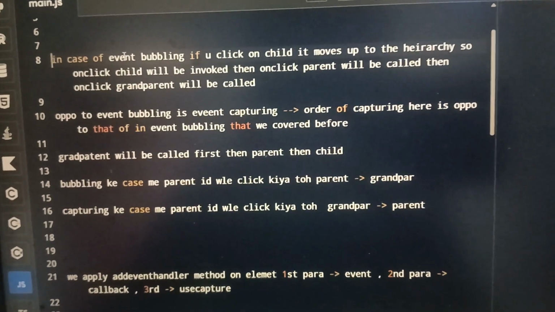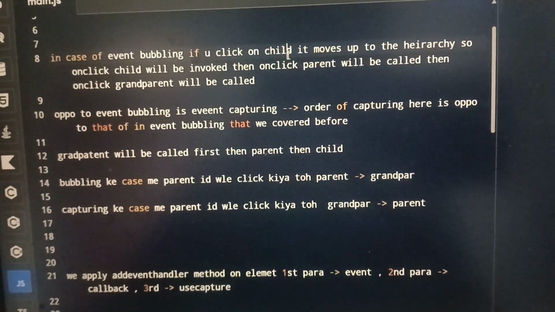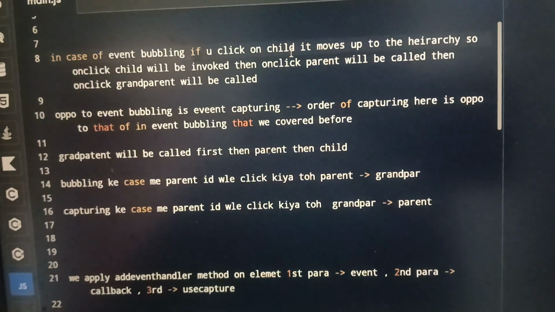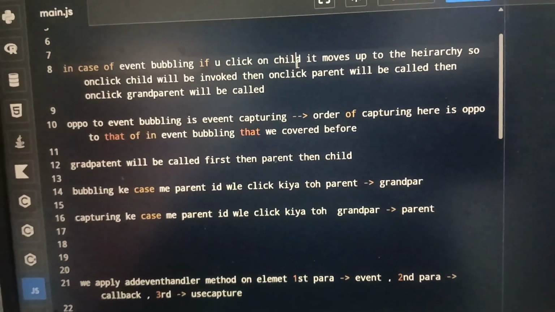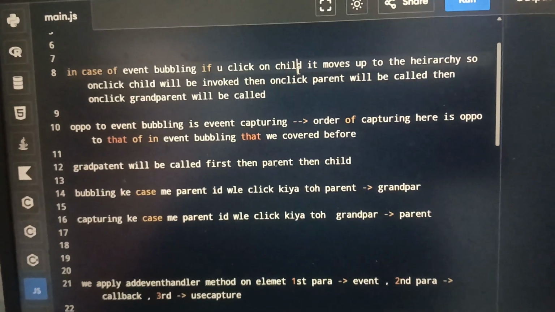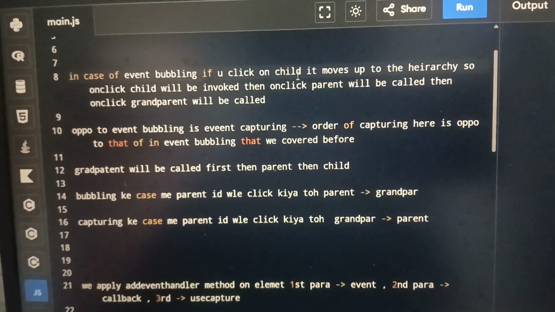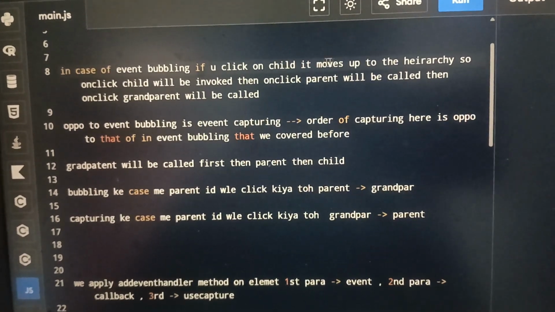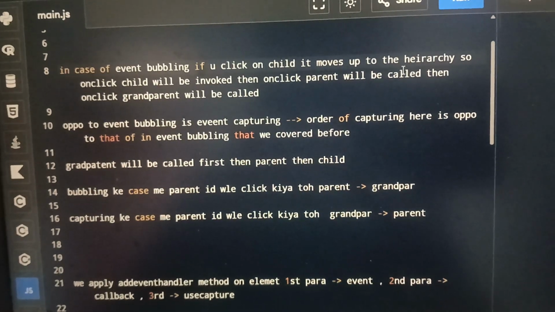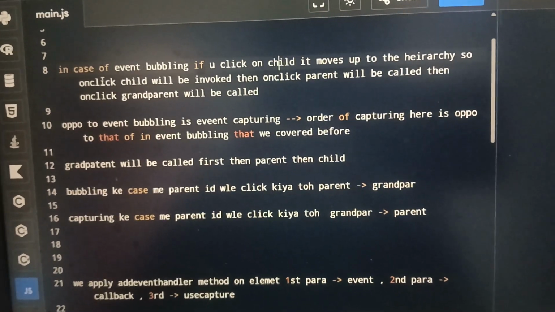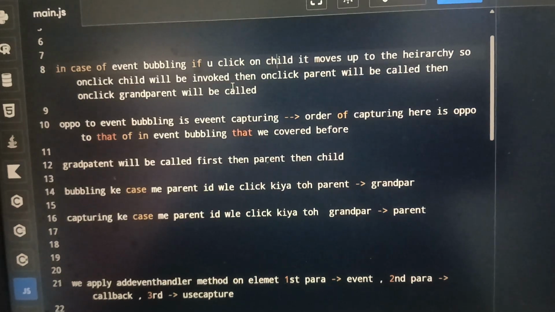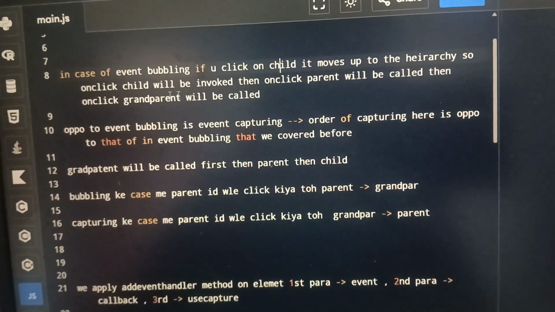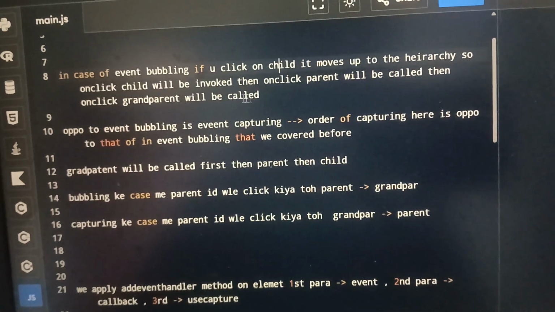In case of event bubbling, suppose you are having the hierarchy of 3 elements: grandparent, parent and child. If you click the element with the ID of child, it moves up the hierarchy. So onclick child will be invoked, then onclick parent will be called, then onclick grandparent will be called.